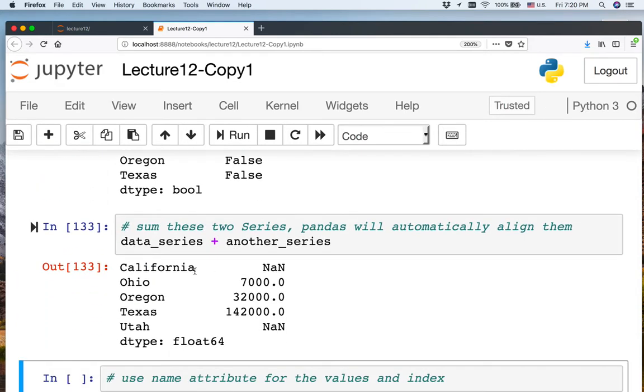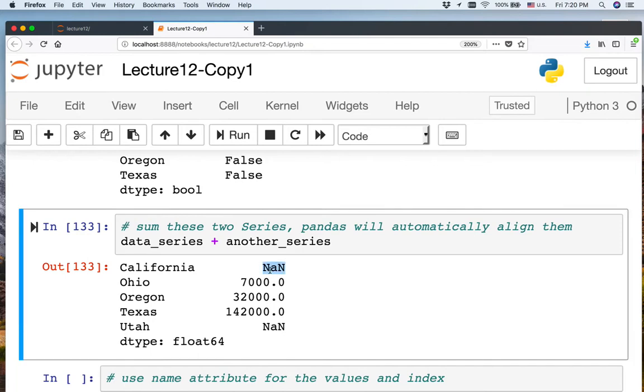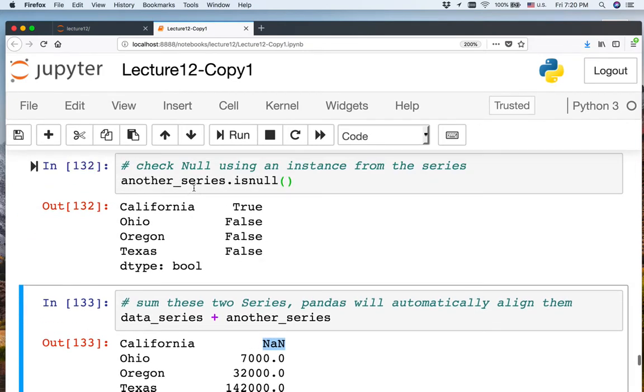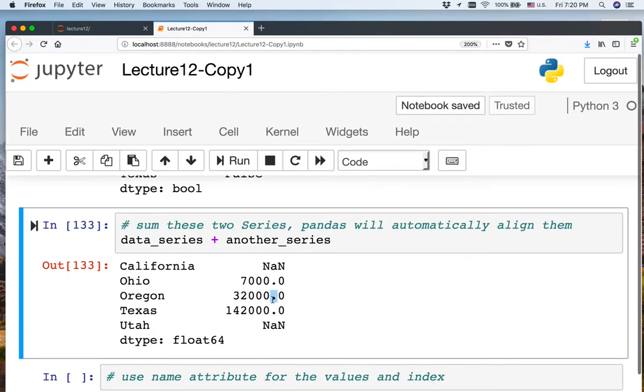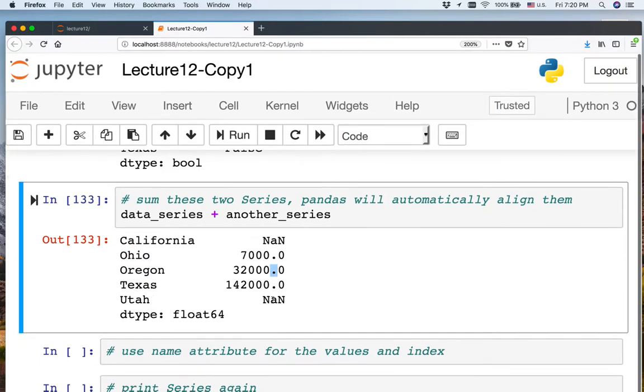Okay, so for California it is none because it was already none in the another series. So none plus anything is none. Ohio, okay, so it actually computed the values of Ohio in both series. And same for Oregon and Texas. But for Utah, we don't have the values of Utah in another series, so we get none for this.